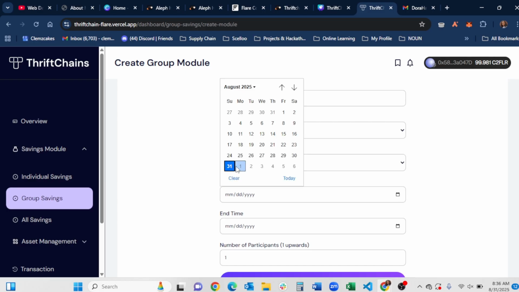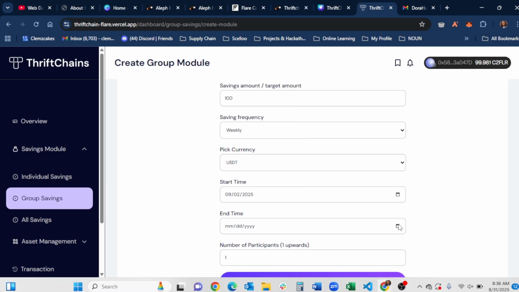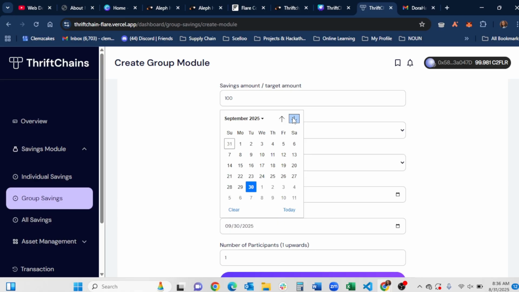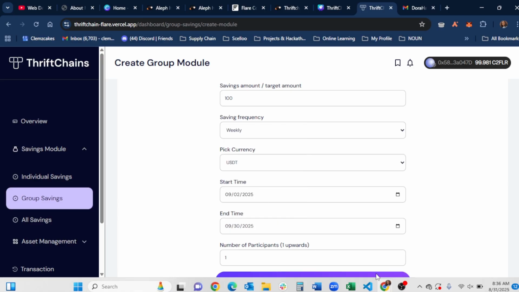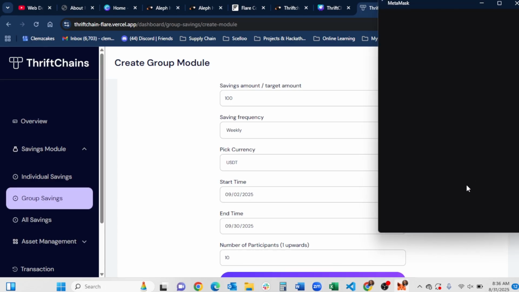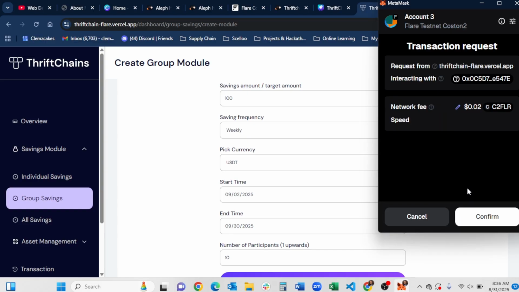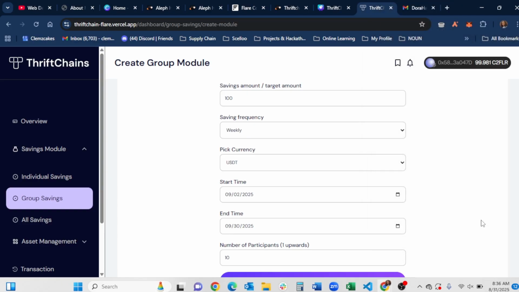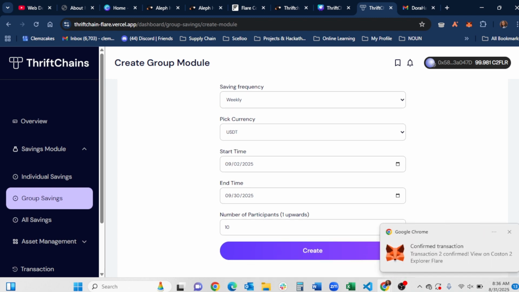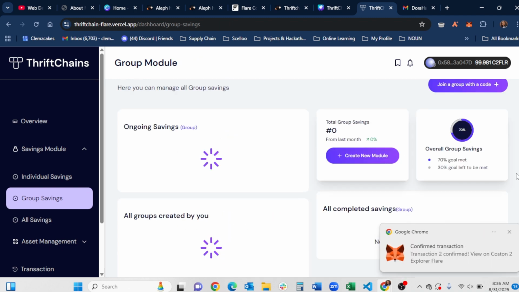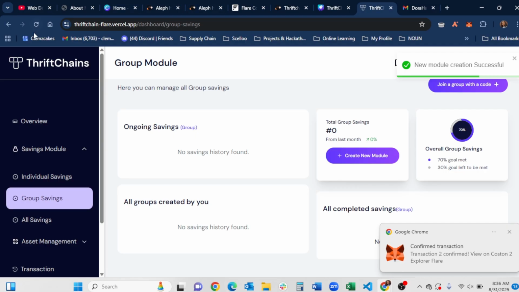So when do they want to start? Let's say they are starting on Tuesday, and then the end time is going to be, let's say, it's going to last for a month, so September 30. Then how many participants would I like to add? Let's say I want to add 10 people to be part of my group members. So I would be confirming this, and then my group should get created. My transaction is confirmed, and my group savings is already created.